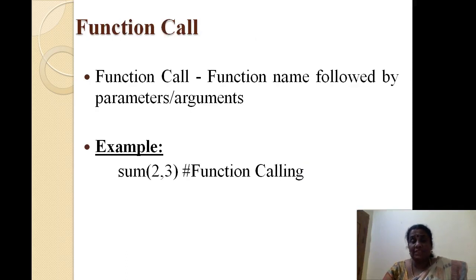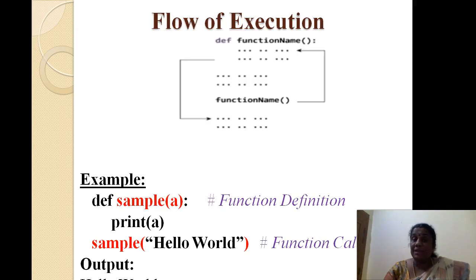The second concept is the function call. After defining a function, you have to call the function. A function call must be the function name followed by the parameter. Suppose the name of the function is sum. So I have to write the name of the function, and inside it I have to give the parameters. That is the function call. So I am passing 2, 3. These 2, 3 are the parameters. I am passing parameters to the function. This is called a function call. Okay, we'll see one example, and then you will understand it.